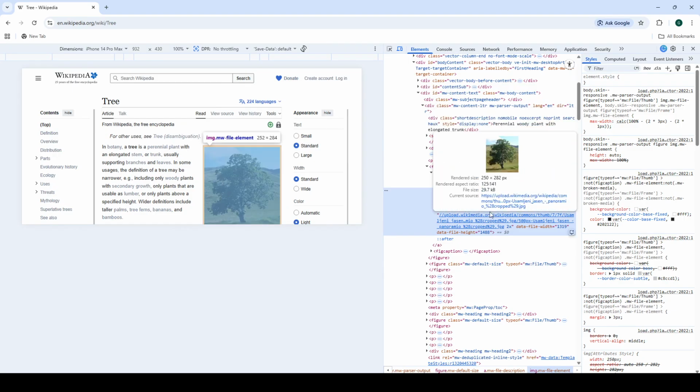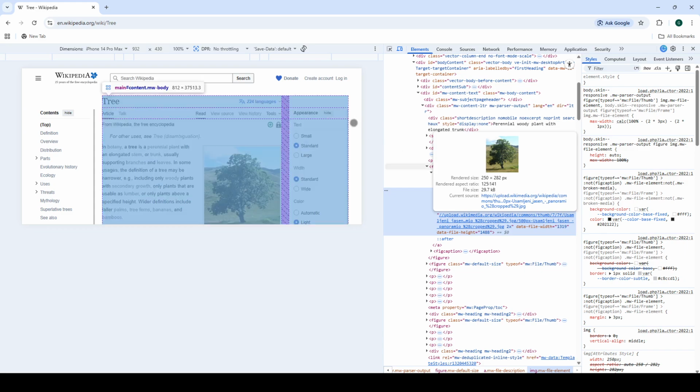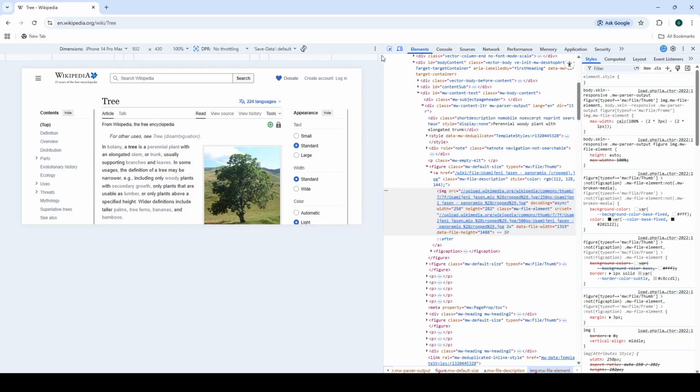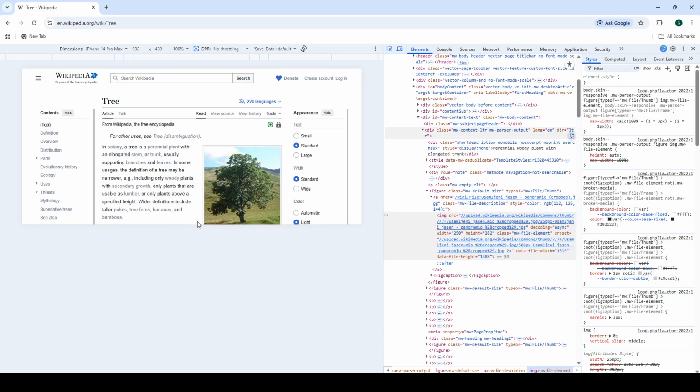Now look to the top left corner of the DevTools panel and click the Select Element icon. It looks like a small square with a cursor. This tool lets you point to anything on the page and instantly match it to its code.